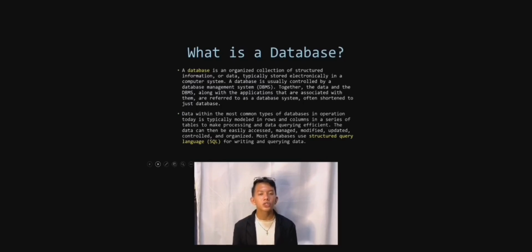Data within the most common types of databases in operation today is typically modeled in rows and columns in a series of tables to make processing and data querying efficient. The data can then be easily accessed, managed, modified, updated, controlled, and organized. Most databases use structured query language, or SQL, for writing and querying data. Later on, guys, I'll be explaining to you what this SQL means.